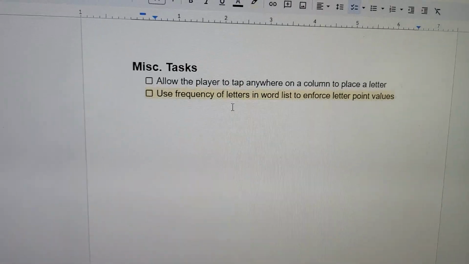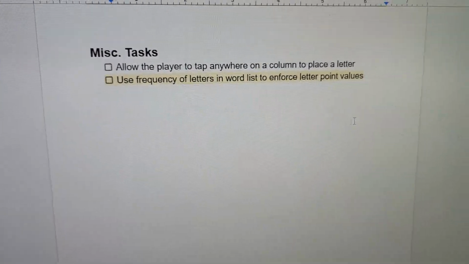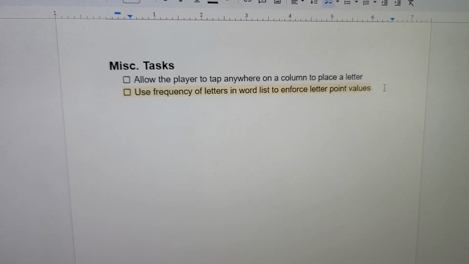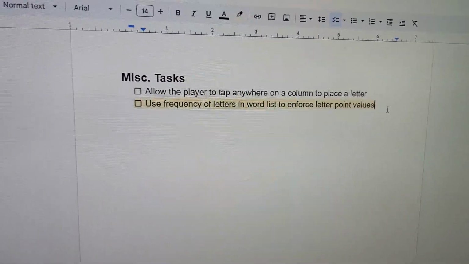And I want to use the frequency of letters in the word list to enforce letter point values, meaning each letter doesn't just get 1 point. More rare letters should give you more points.